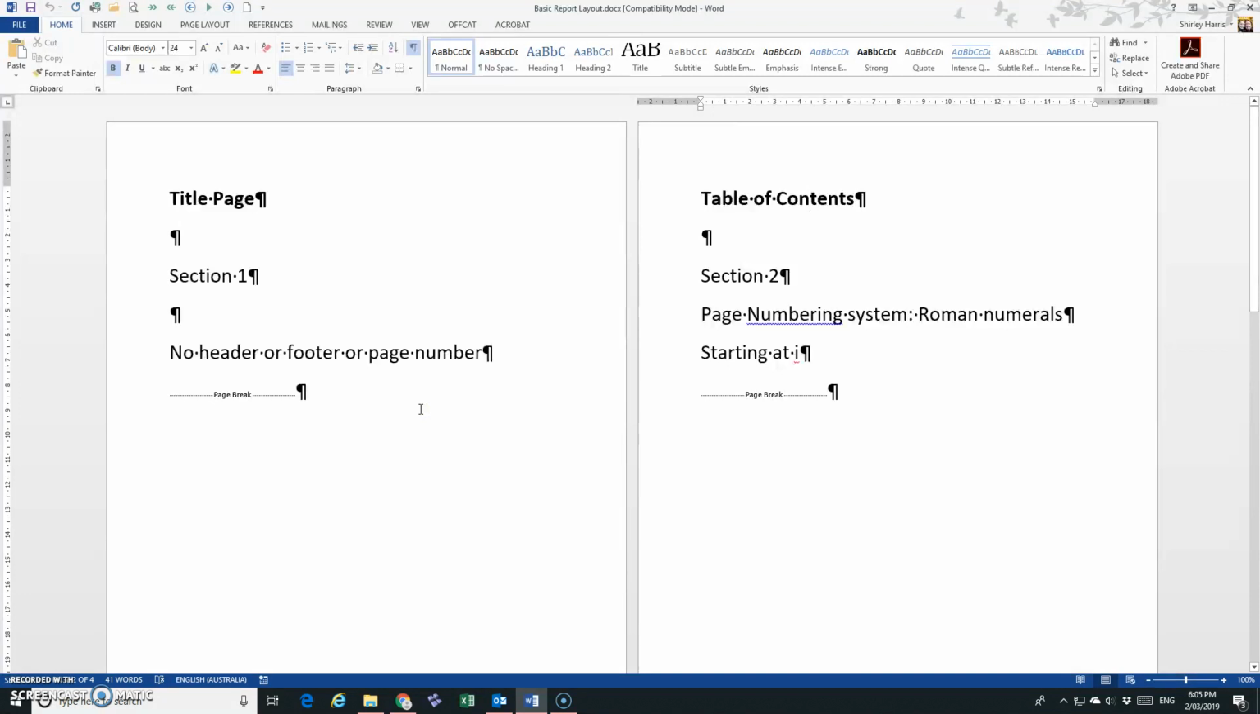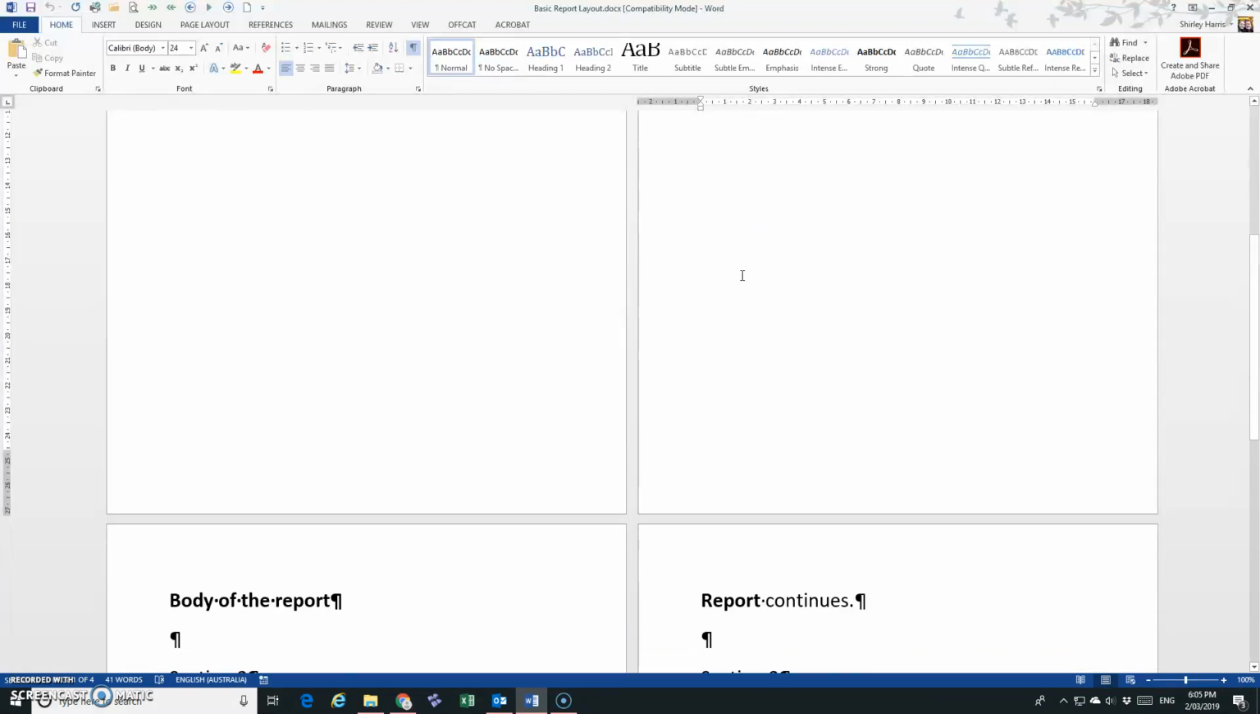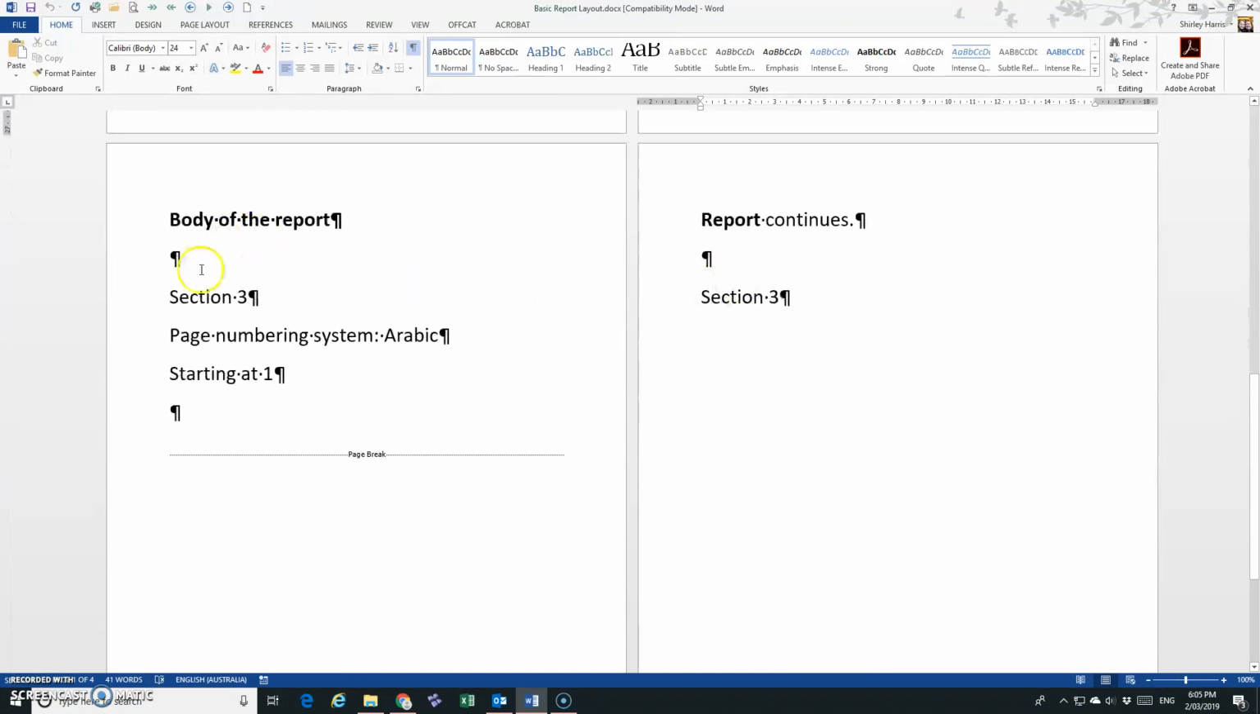Right, so the first thing we want to do is to put in the sections. A title page I'm going to have is section 1. Table of contents is section 2. Now if you had 2 or 3 pages of table of contents, then each of those pages would also be section 2. And then the body of the report and the remainder of the report is going to be section 3.